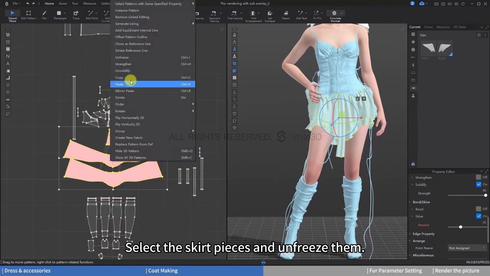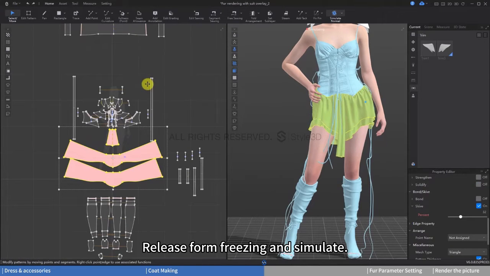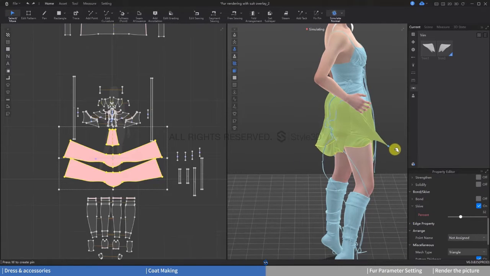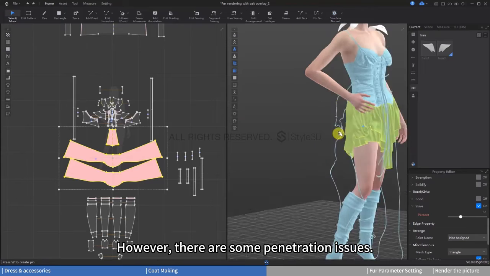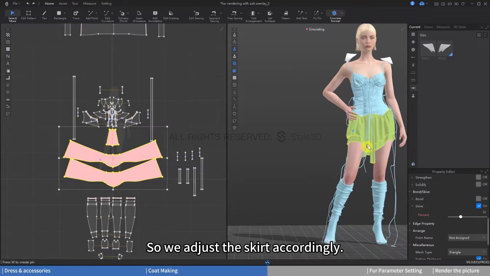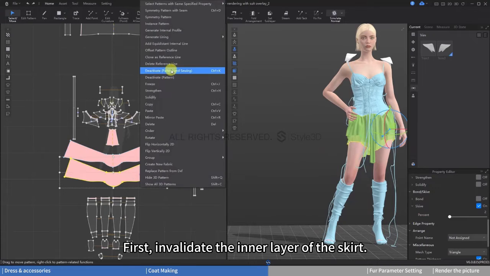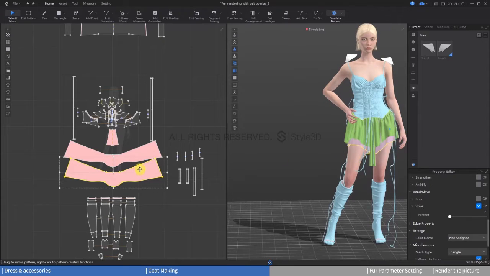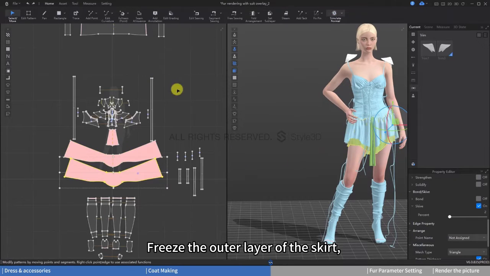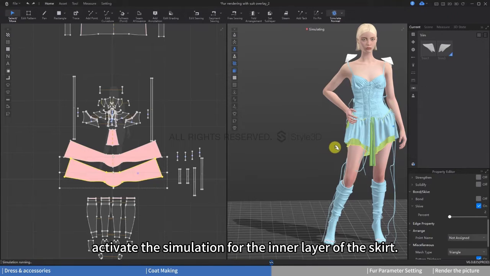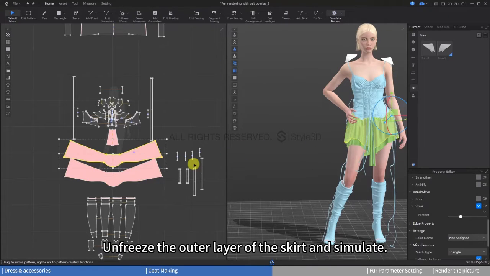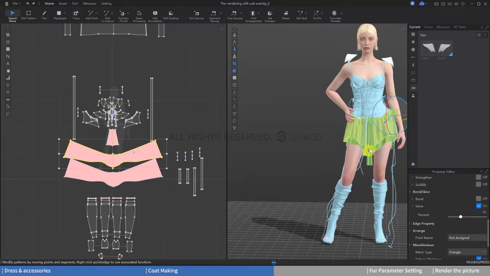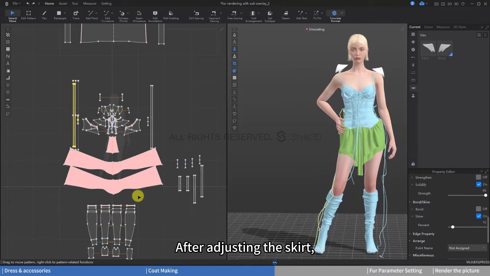Select the skirt pieces and unfreeze them. Release from freezing and simulate. We can see that the skirt is adjusting itself in the 3D window. However, there are some penetration issues, so just drag on the pieces to adjust the skirt accordingly. First, invalidate the inner layer of the skirt, then simulate again to adjust the outer layer of the skirt. Freeze the outer layer of the skirt, activate the simulation for the inner layer. Unfreeze the outer layer of the skirt and simulate altogether. After adjusting the skirt, freeze them.